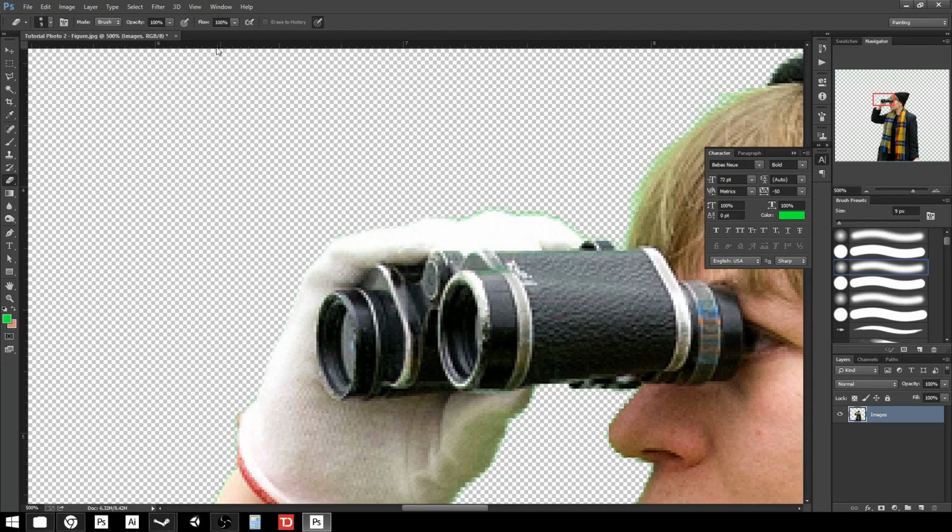A lot of times it helps as well to use a lower opacity brush, something in the 60-70 range for something like this. That way you're just being really careful not to take away too much of the hand itself or whatever it is that you're actually using.